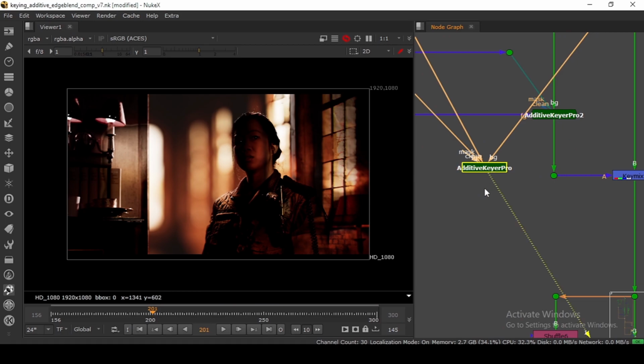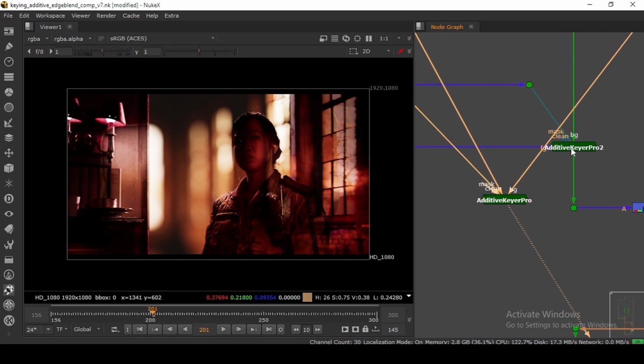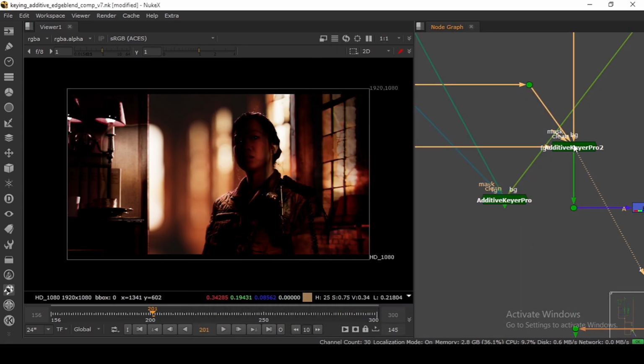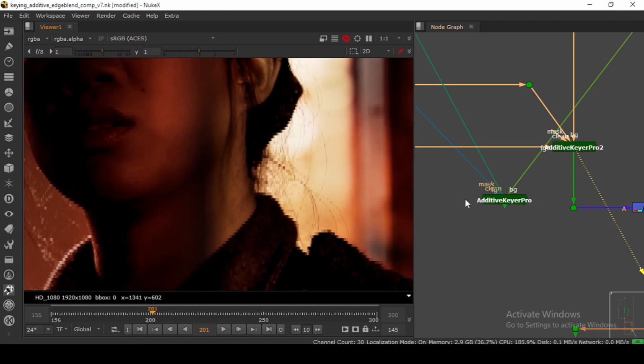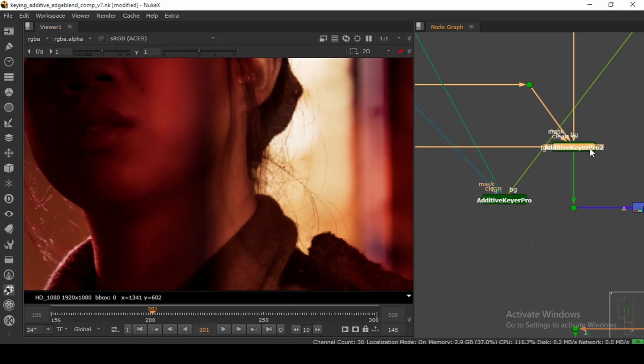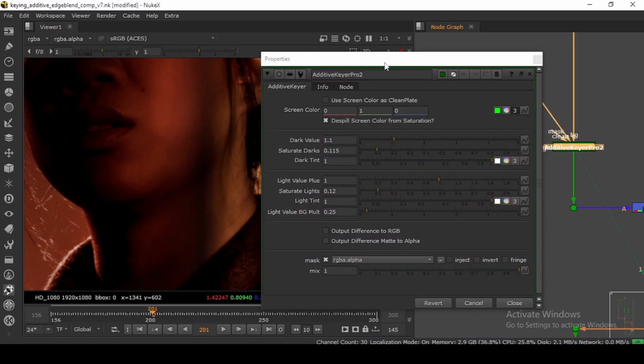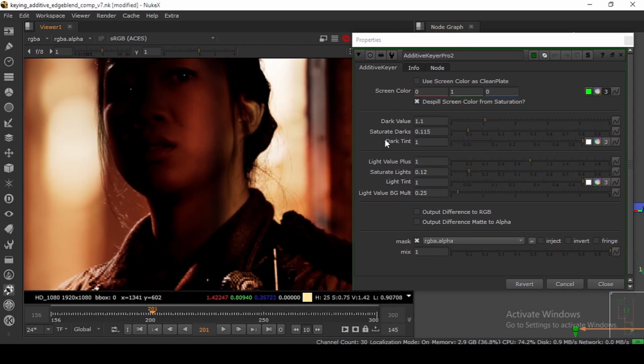If I view this one here, as you can see, you are seeing exactly the same. So this is the default one. I changed some settings to get this color, but if you check the hair details, they are looking similar, only the color is changing. If I show you this one, so this is my additive and this is all the setting I did here.